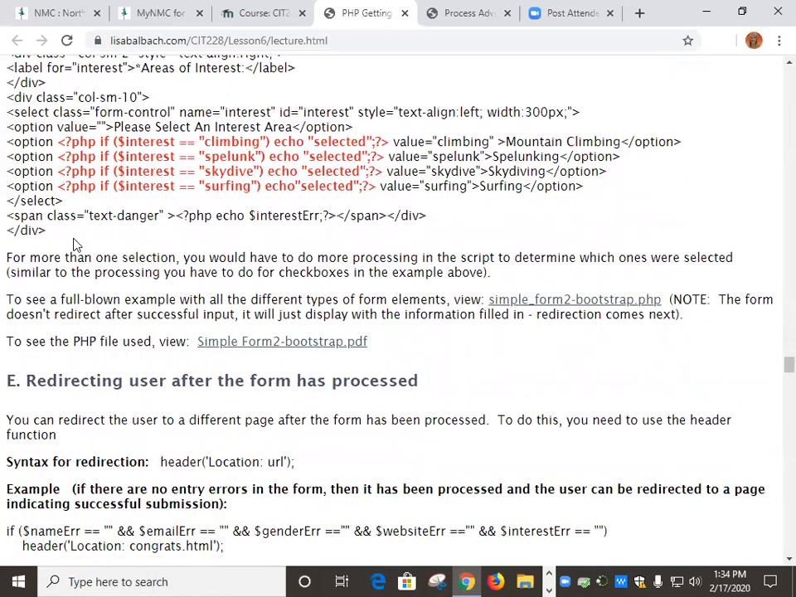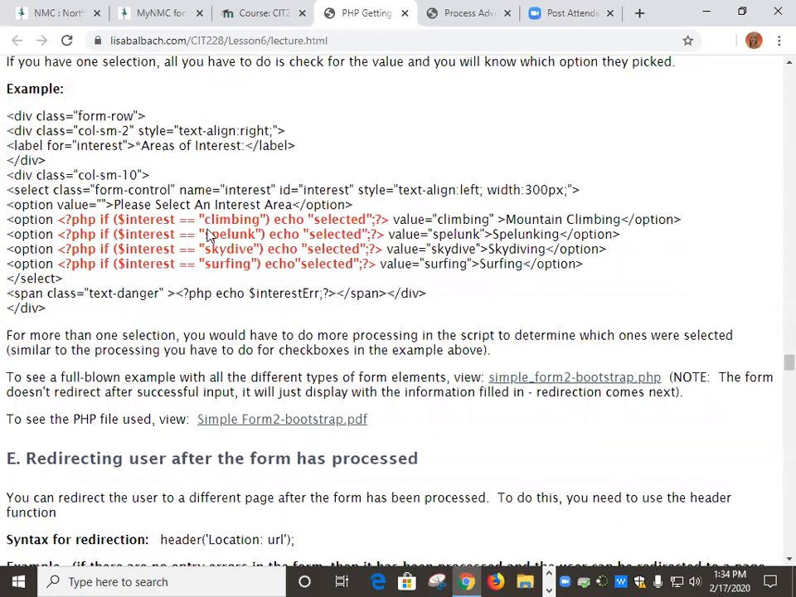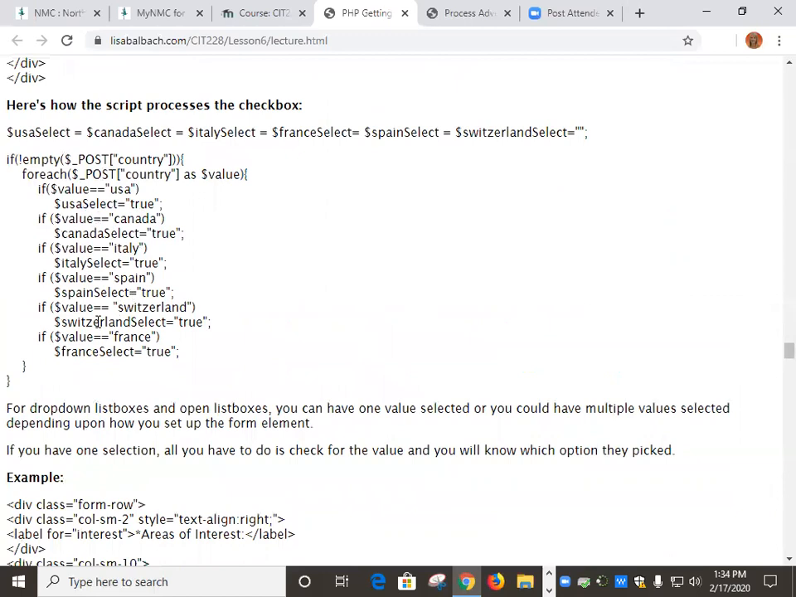Now, if you were going to allow more than one, then you've got to do something like this. You'd have to put them into an array. You'd have to create different variables to store if they were true. Okay? You'd have to set it up just like you did with checkboxes.